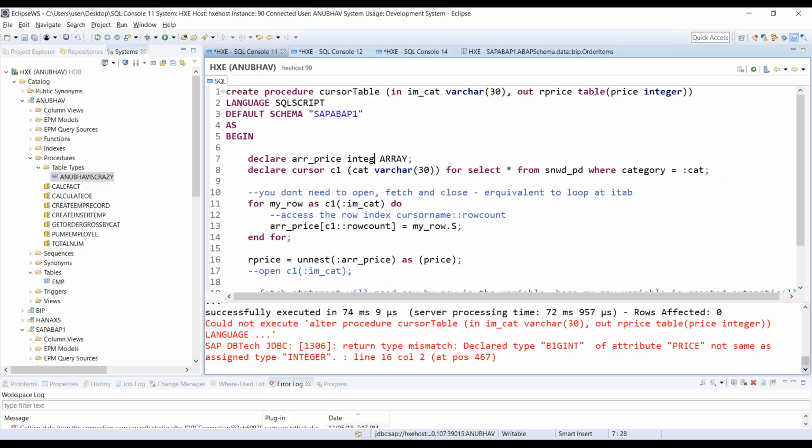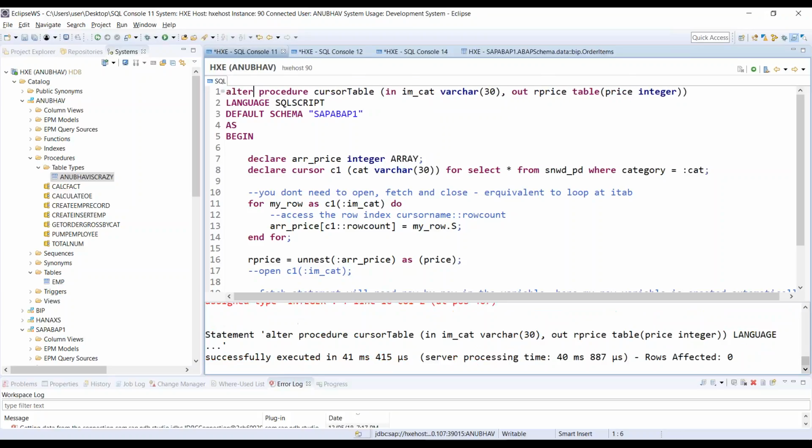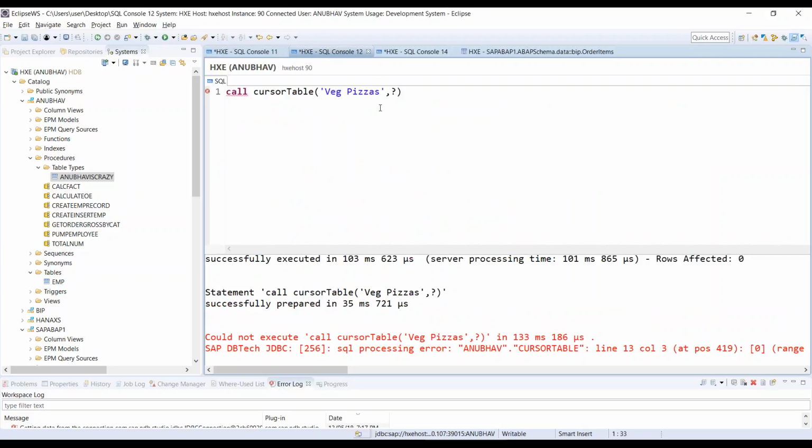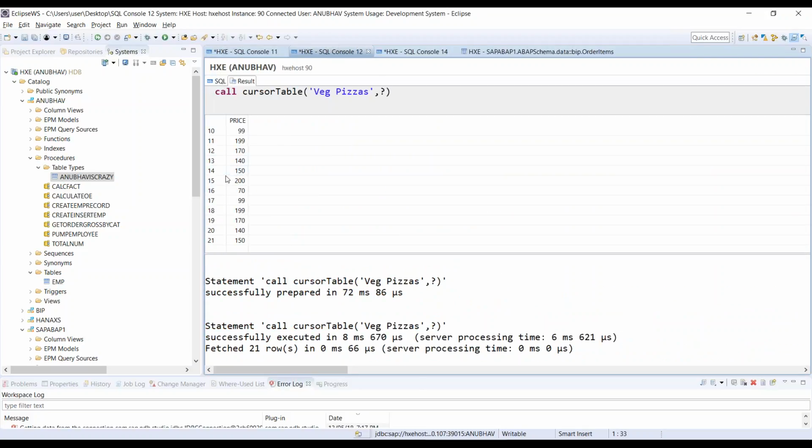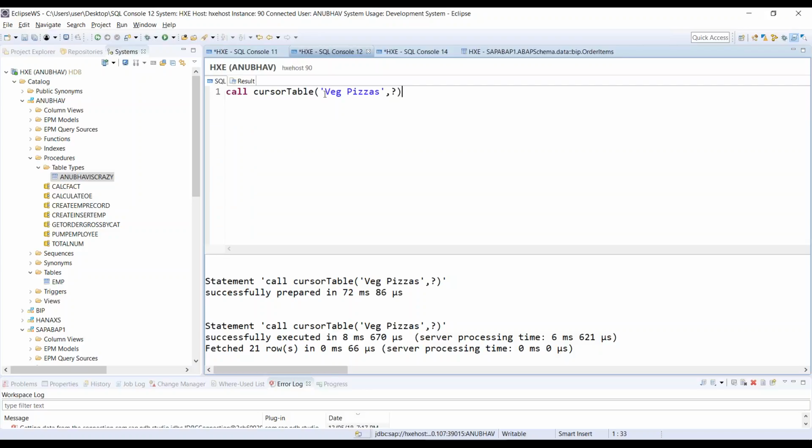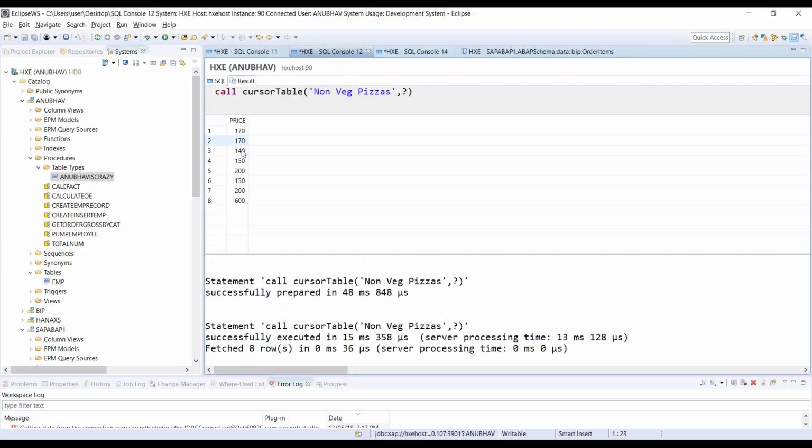Say alter, execute, come back, execute, voila, all the price comes out of the table in table format. These are all the products belonging to veg pizza. 75 120 120, remember the first 3 numbers. I make it non-veg pizza. 75 120 120, you see 170 170, which means it's properly working.